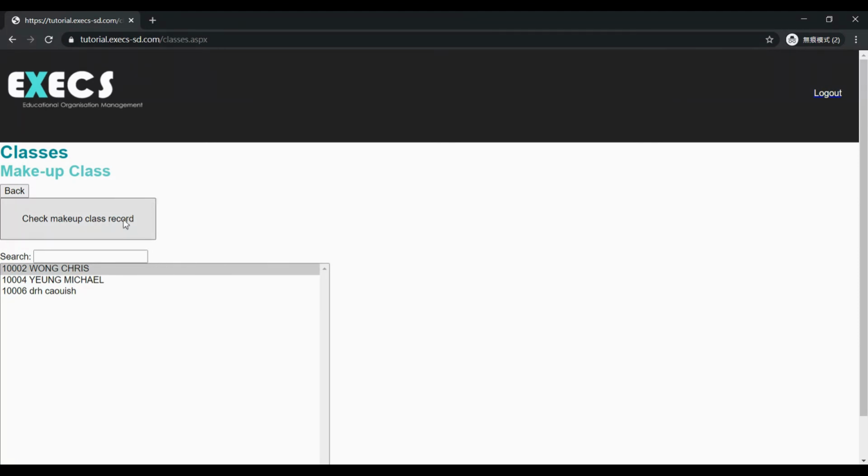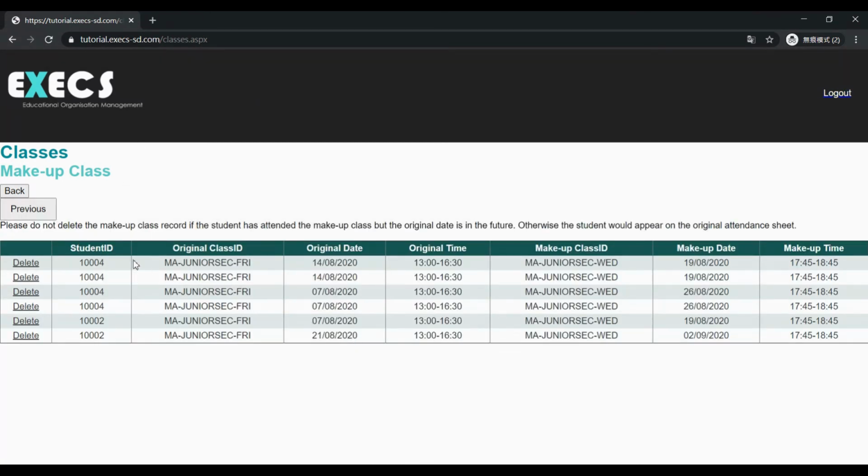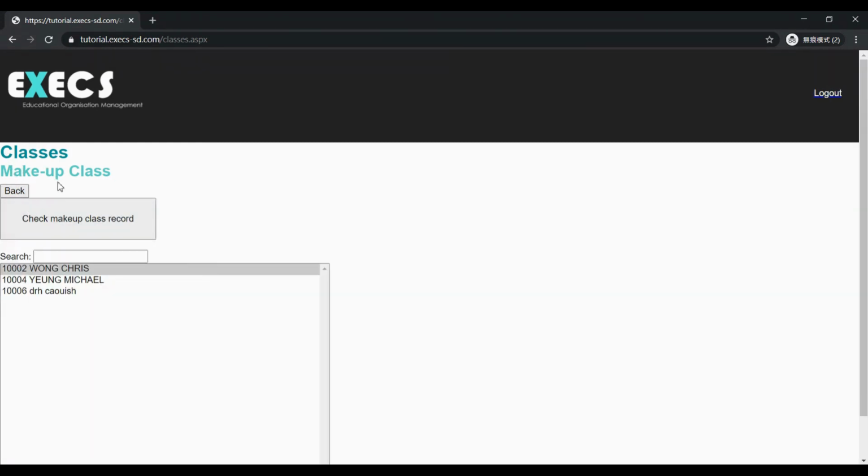You can check the makeup class record by pressing that button, and after pressing that, you'll see all the records that are the makeup class.